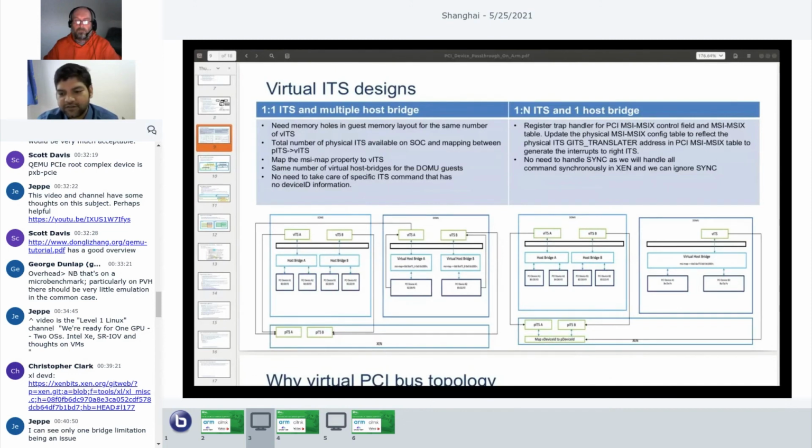In that case, we just need to configure the real physical MSI-X table to have the physical ITS address, not the virtual ITS address, for 1xN. That's why we need the trap. And for 1x1, we don't need that trap because the virtual ITS address will be mapped by the SMMU to the physical ITS. When the PCI device writes to that virtual ITS, the SMMU will translate it into the physical ITS and it will be written to that address.